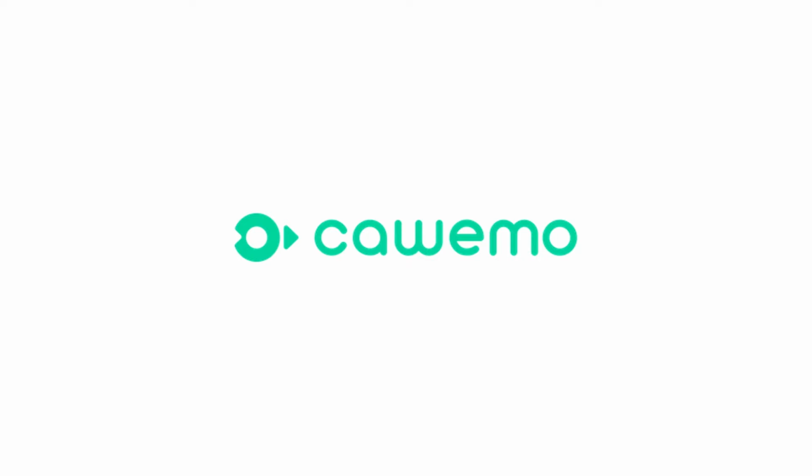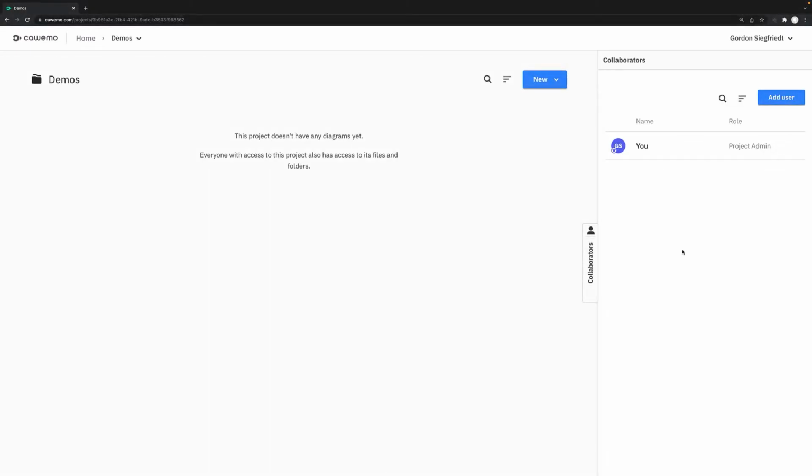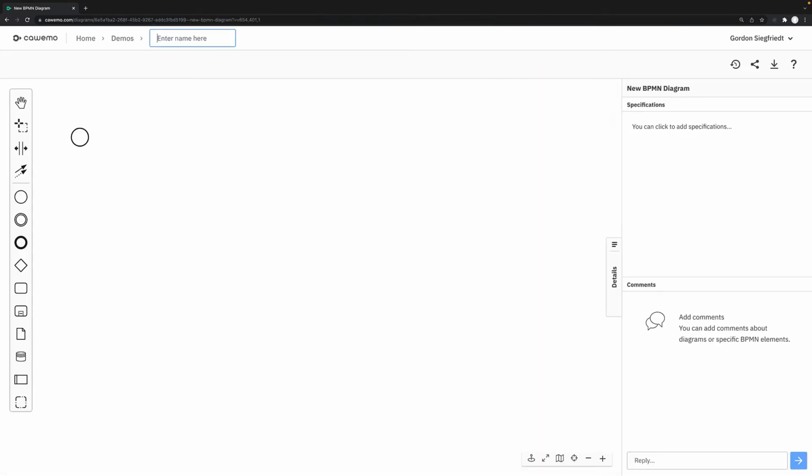Today I'll be walking you through an example of what it looks like to model a process in Cawemo with some tips and tricks along the way. Let's get started by creating a new BPMN diagram. In this example, we'll look at mortgage processing.